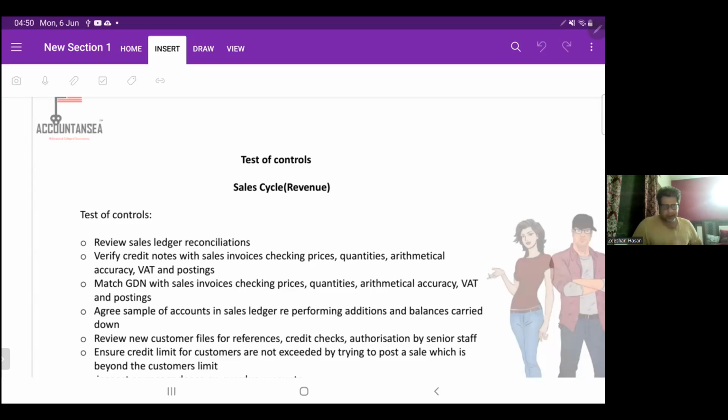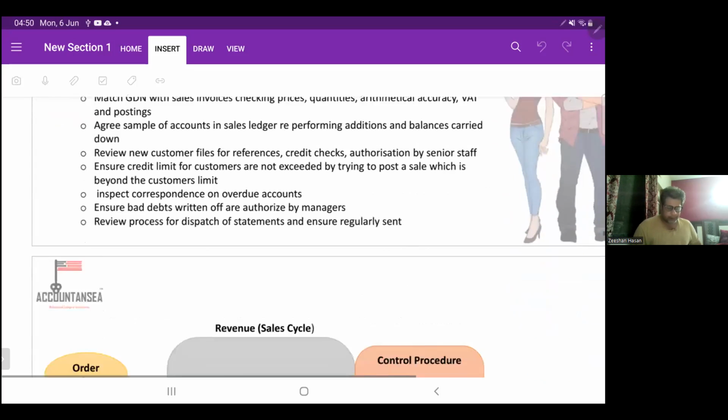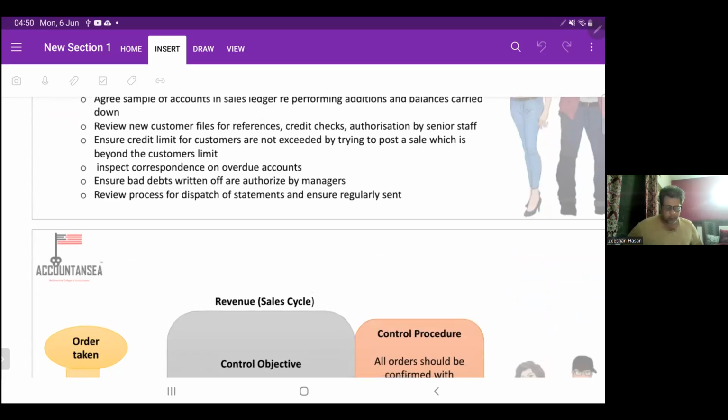Agree samples of accounts in the sales ledger, reperforming additions and balances carried down, review new customer files for references, credit checks, authorization by senior staff, ensure credit limits for customers are not exceeded by trying to post a sale which is beyond the customer's limit. Inspect correspondence on overdue accounts, ensure bad debts written off are authorized by managers, review the process for dispatch of statements and ensure they are regularly sent.